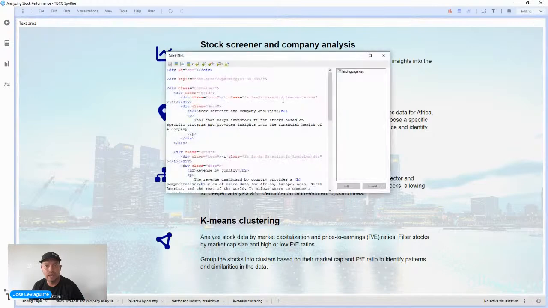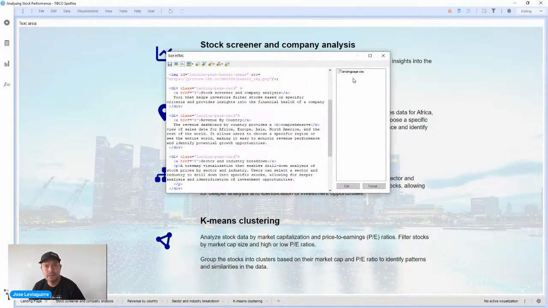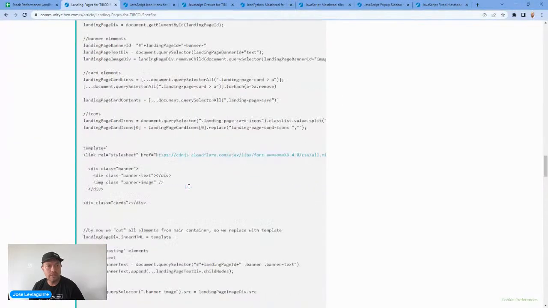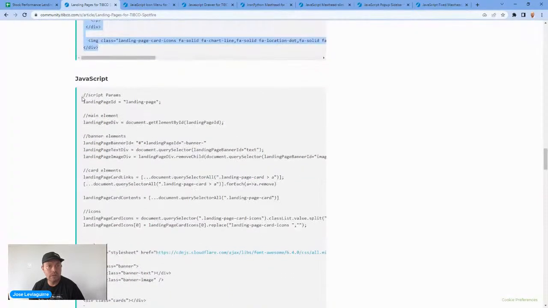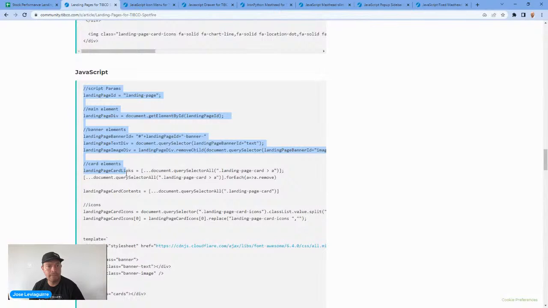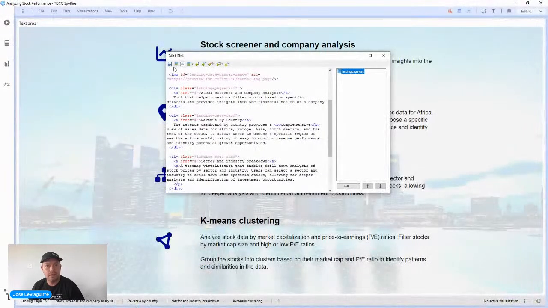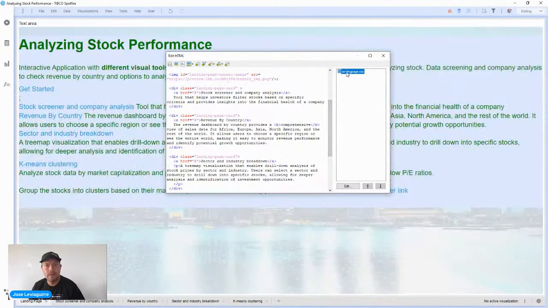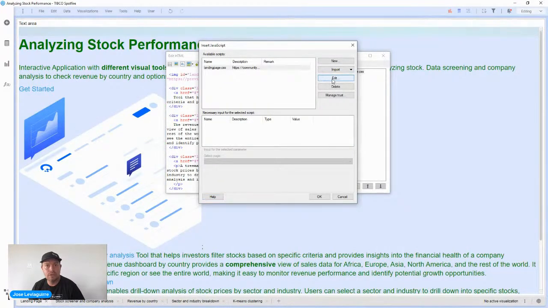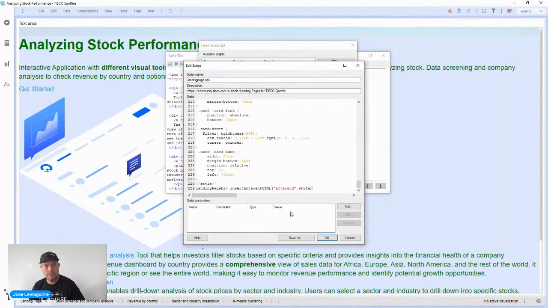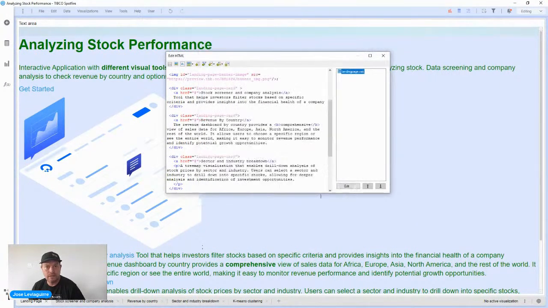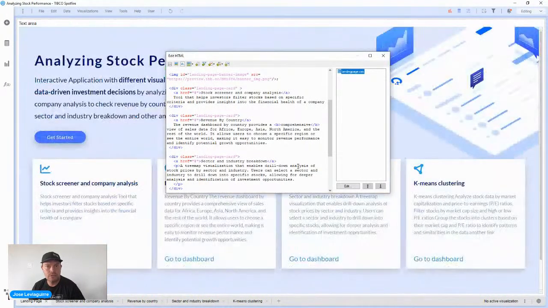So let's go ahead and replace this. I'm going to also replace the script. So let's go to the script, the JavaScript right here for that. It's a little bit long, but it's worth it. And then save it, replace the string, the JavaScript, and then the magic just happens.